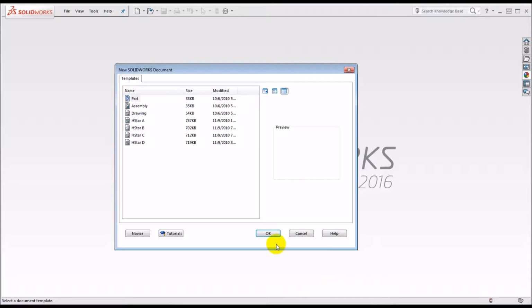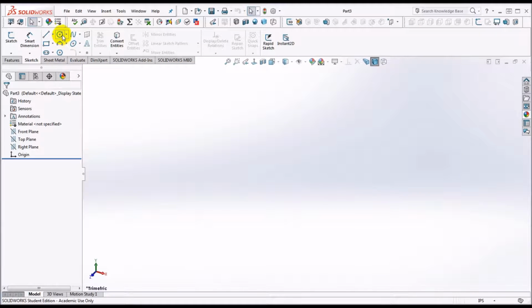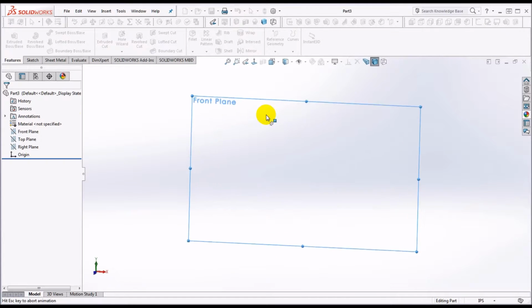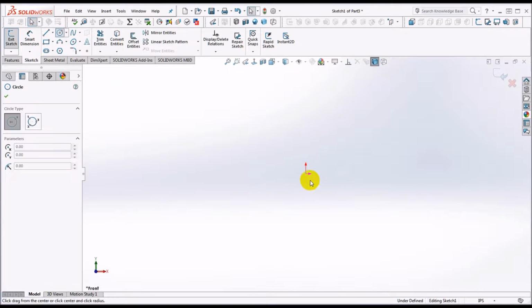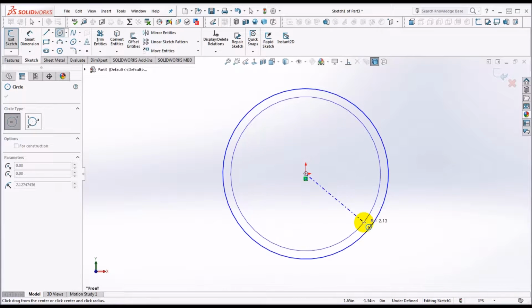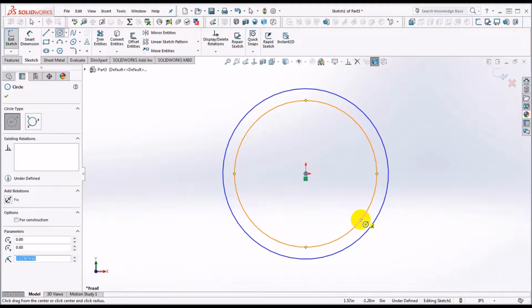I'll do a file new and a part. Let's create a simple pipe. Go to Features, Extruded, click on a plane, and we'll create a circle within a circle, which is what pipe essentially is. Okay, there's a reference pipe. You'll use your actual dimensions.